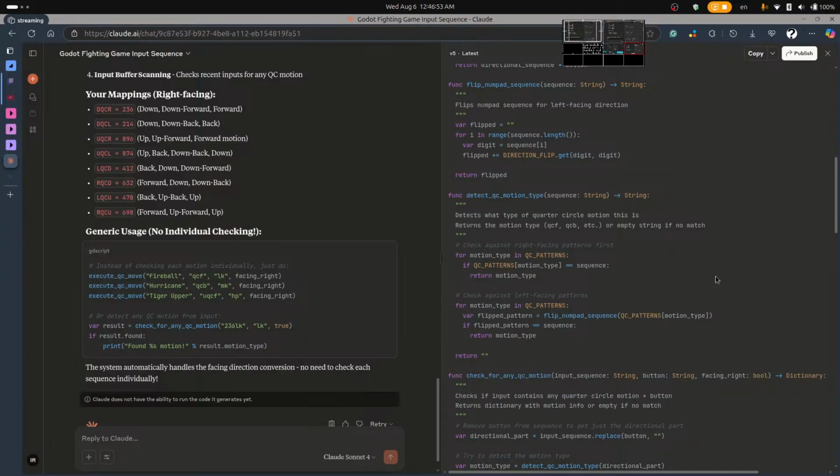And, okay, maybe this is the interesting portion. So I'm going to do this. I would check for any of the quarter circle sequences first, using a for loop. And then at that point, just check what the button is and check if you're facing right or not.